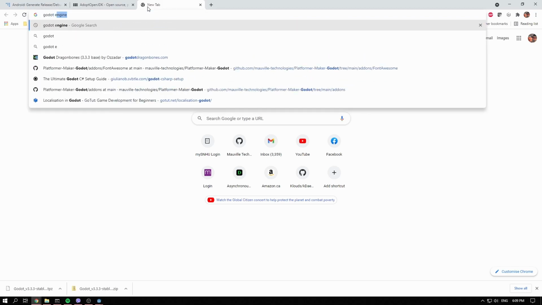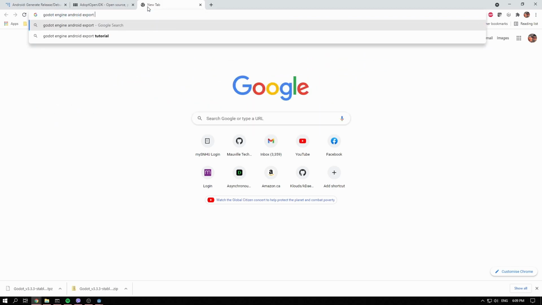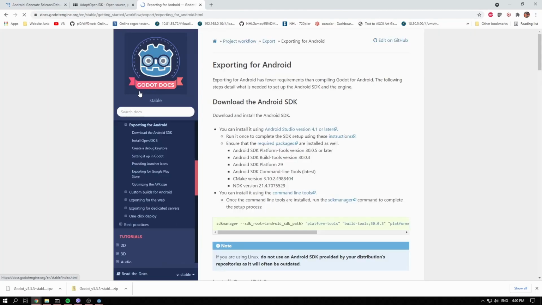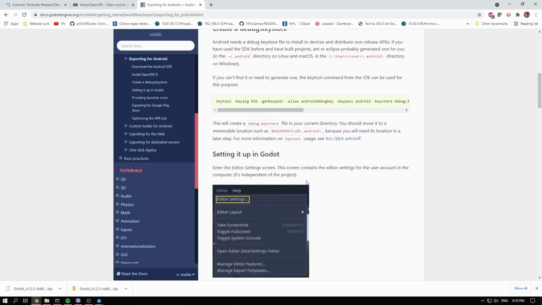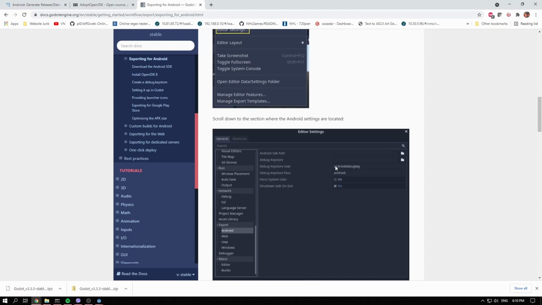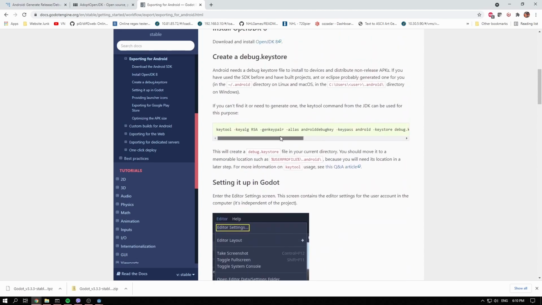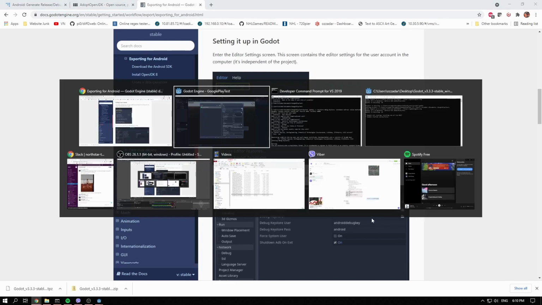Just Google it, Godot engine Android export debug keystore, right? You'll go into the export docs. I think I went over this in my separate video on how to export for Android, link up above, but we're kind of doing it all together. So we created here, setting it up in Godot, androiddebugkey, right? And the command is actually on here as well. So it's androiddebugkey, android.